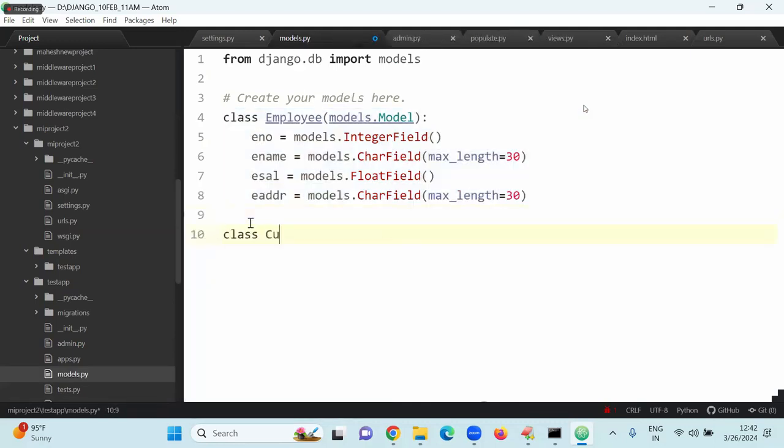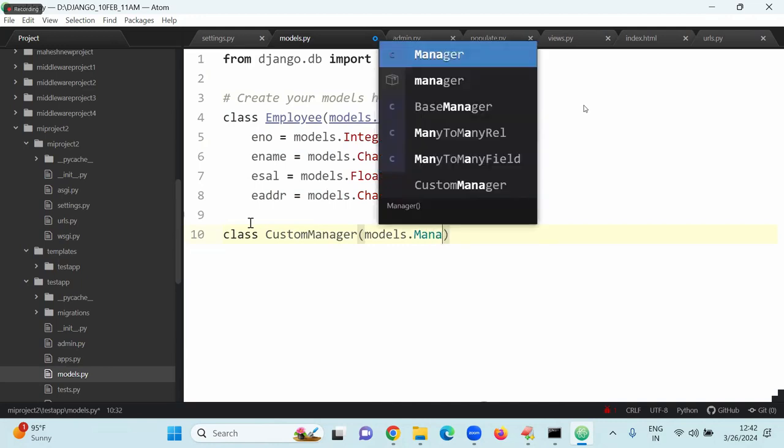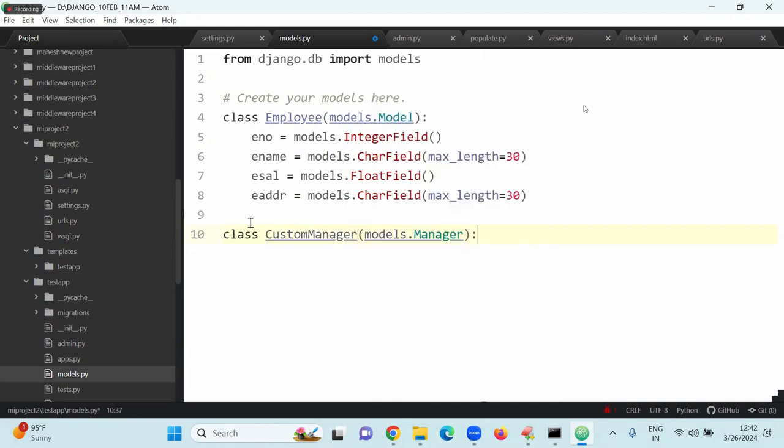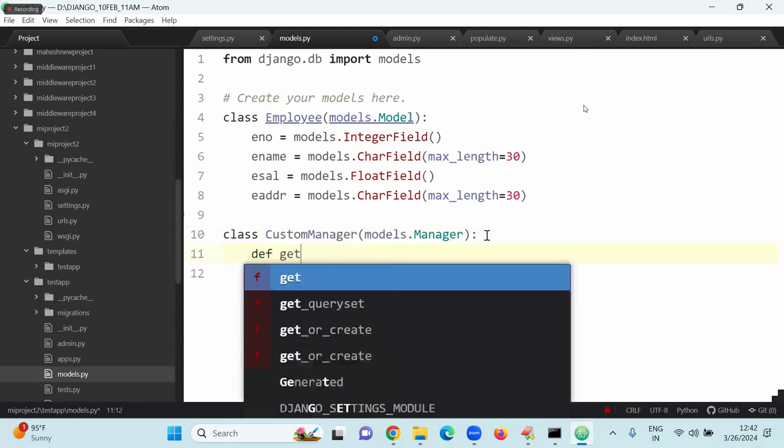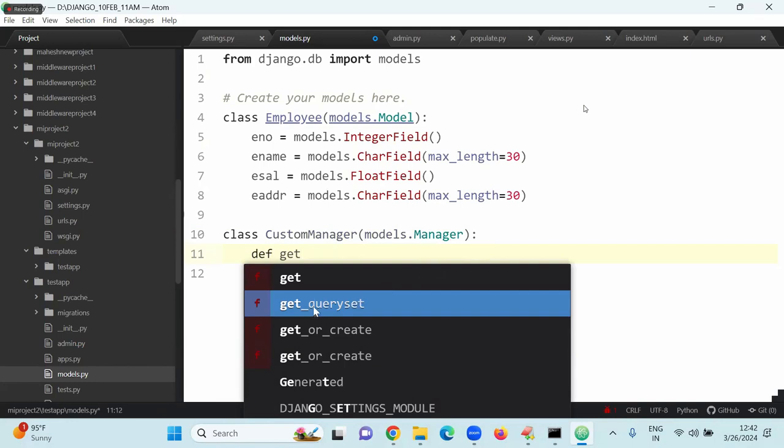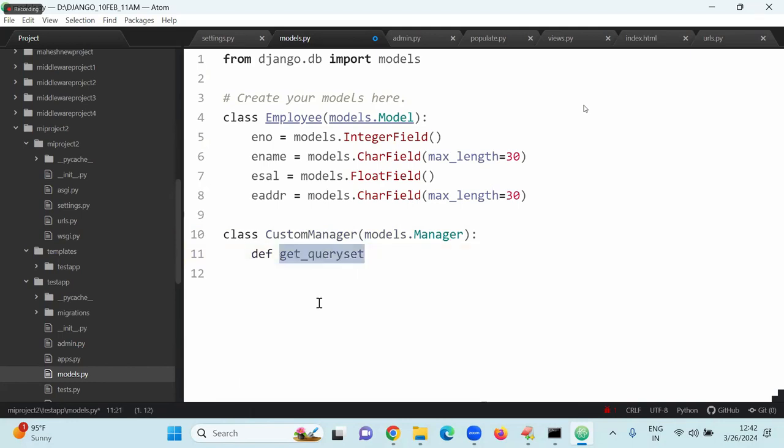What is the class name? Any name you can give, custom manager. But what is the parent class? models.Manager. So he is the parent, this is our child. In this parent class, there is one method, get_queryset. That method we have to override. get_queryset is the predefined function. This method we have to override by using self.